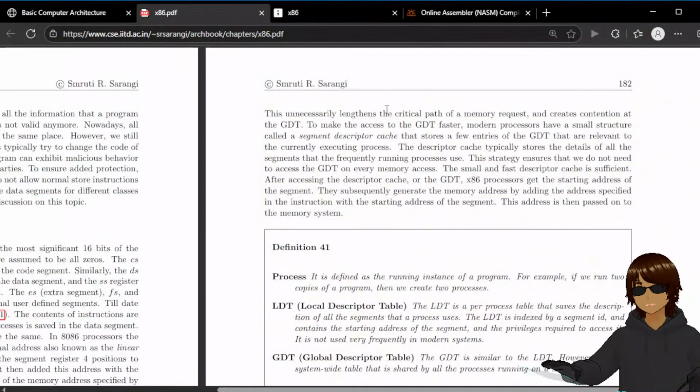This unnecessarily lengthens the critical part of the memory request and creates contention at the GDT. To make the access of the GDT faster, modern processors have a small structure called the segment descriptor cache that stores a few entries of the GDT that are relevant to the currently executing process. The cache typically stores the details of all the segments that the frequently running processes use. This strategy ensures that we do not need to access the GDT on every memory access. The small and fast descriptor cache is sufficient.